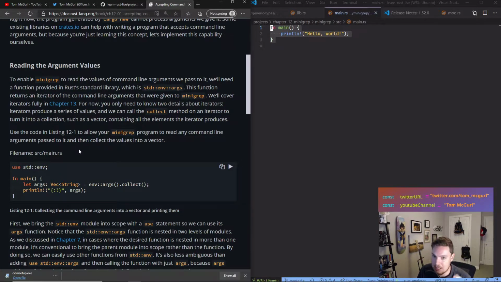We touched upon them in Rustlings, so if you were watching in the Rustlings stream, we used them a bit. But we used collect on them, right? Remember, we collected into an array, and it collects it into whatever the type is. For now, you only need to know two details about iterators. Iterators produce a series of values, and we can call the collect method on an iterator to turn it into a collection, such as a vector containing all the elements the iterator produces.